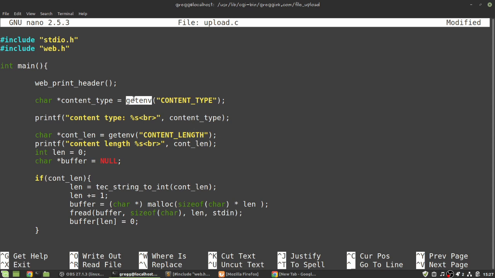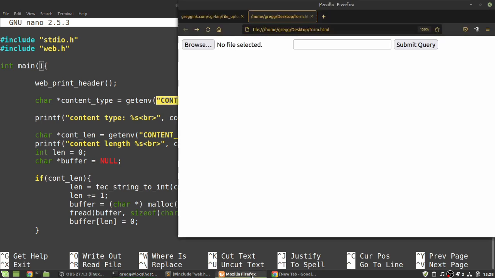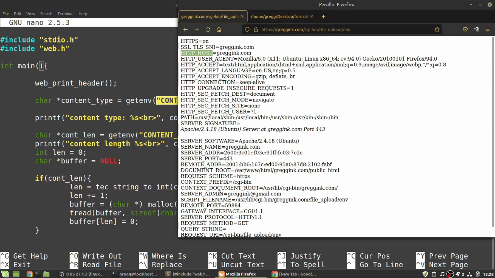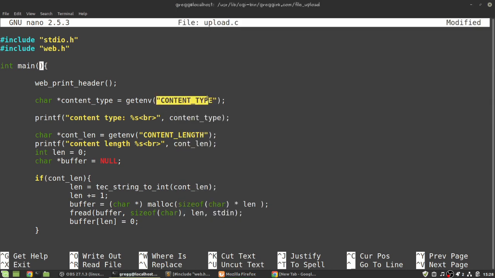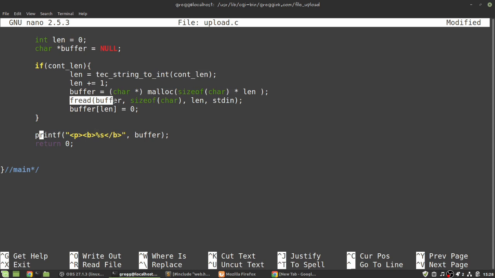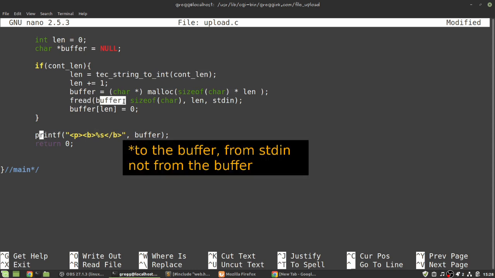So I do getenv, and then I specify which environment variable I want, so CONTENT_TYPE. This is basically one of those in the list here. I'm simply going to output this so you can see what it is. And then CONTENT_LENGTH is another one I want to simply display so you can see. And now I'm also going to read from stdin, so I'm doing this here, reading from the buffer.